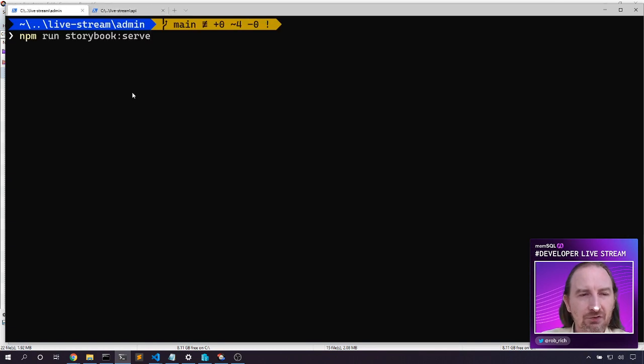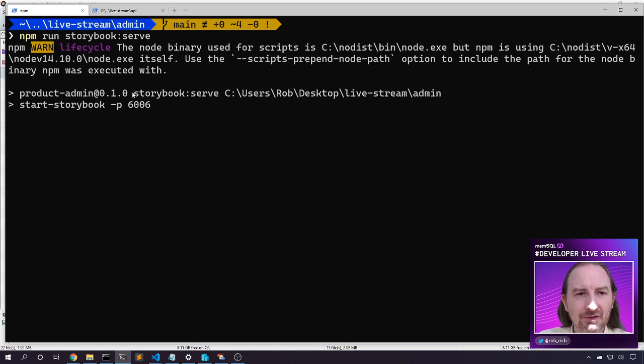Instead, now that we've got Storybook, npm run storybook serve. This will take a minute to build up, but let's build up a Storybook so that we can build out the user administration things. The first thing we'll do is build out a list. So let's dig in there. Close out all of these. I want a list component.